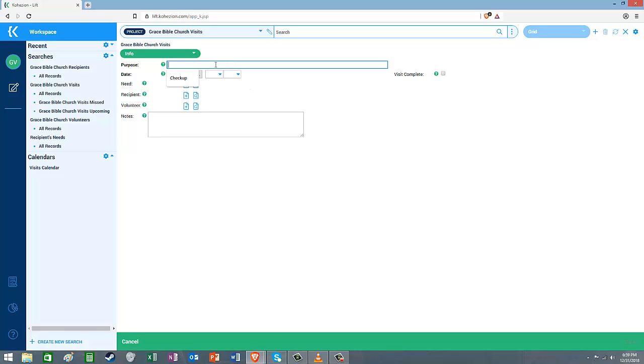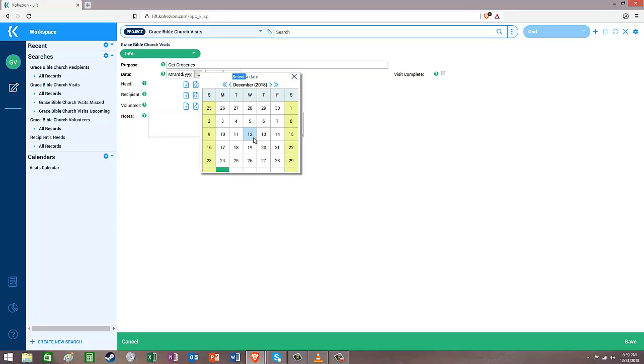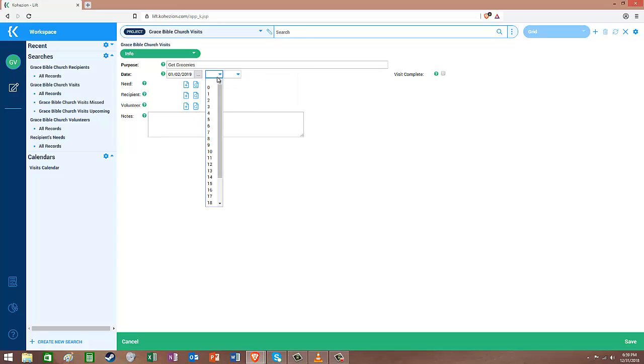The Purpose tab is designed for us to create a 1 or 2 word title that describes the visit. Let's say that we need to help someone get groceries. Now we need to select a date. Let's say the 2nd of January at 8:30 a.m.